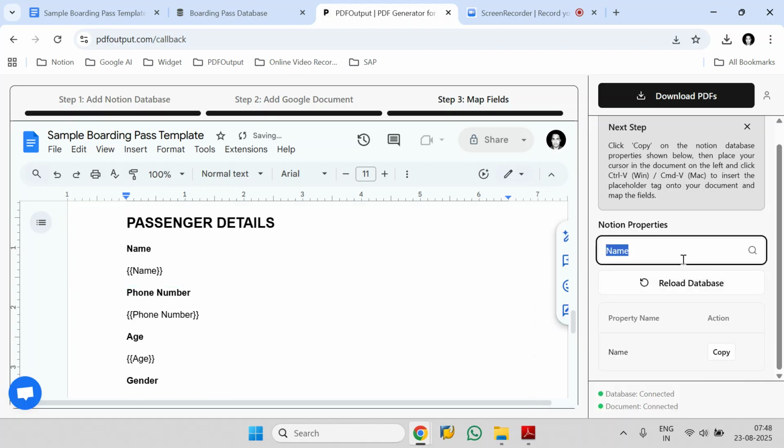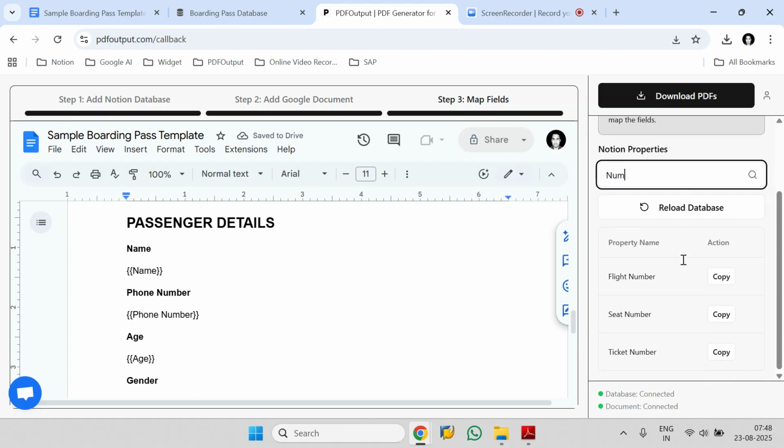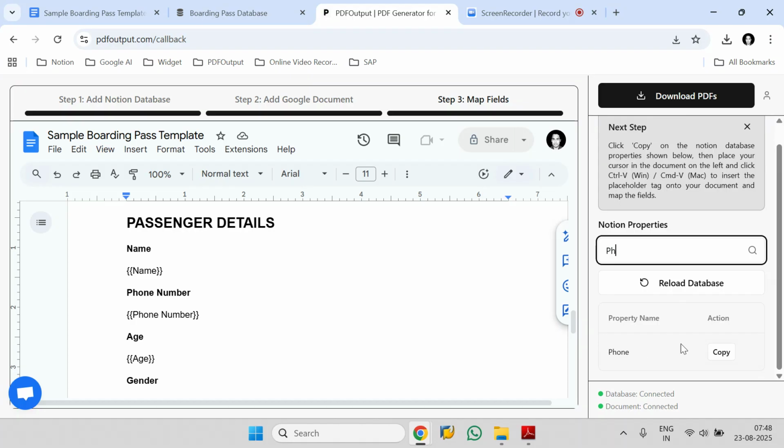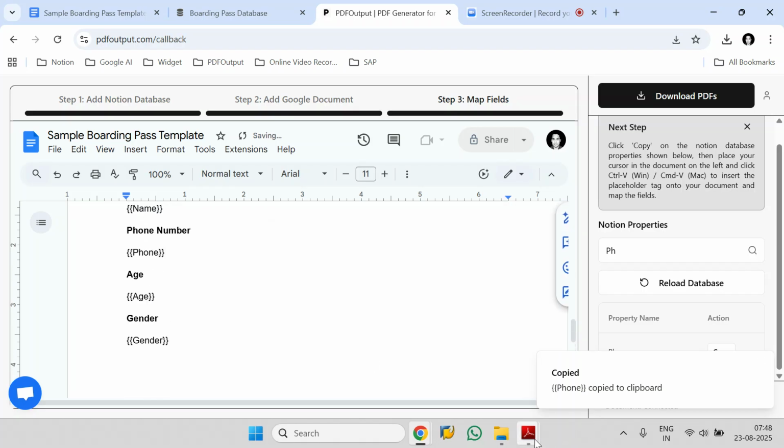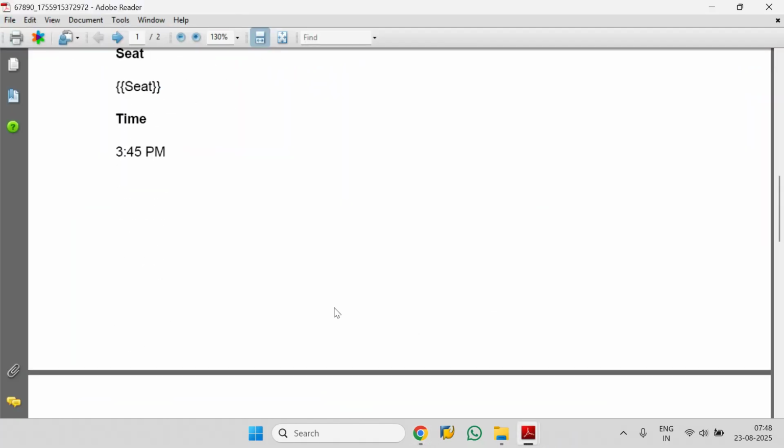And then we have number. So let me copy the number. So let me see if we have a phone number. So let's copy the phone over here and let's paste it. Now let's try to generate the PDF file once again and see if it is exactly producing the output that we required it to.